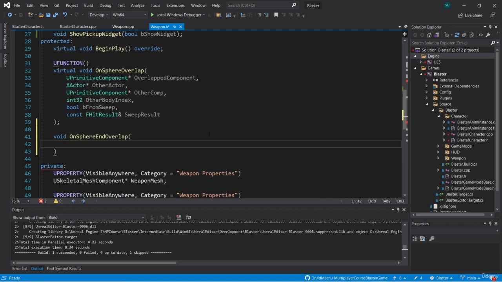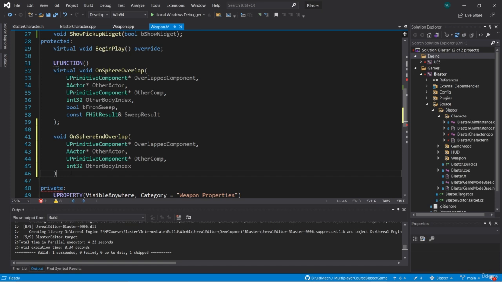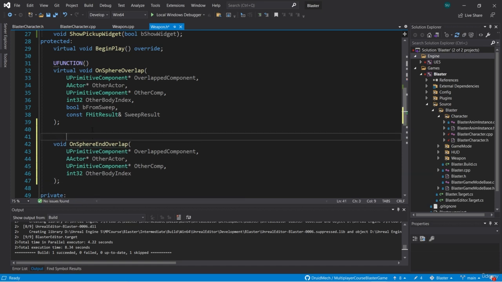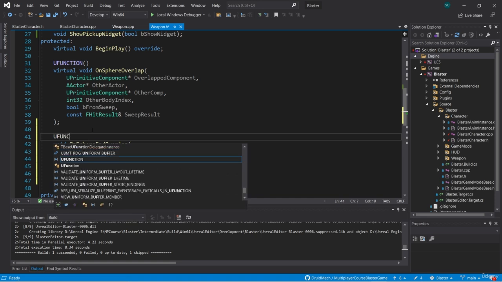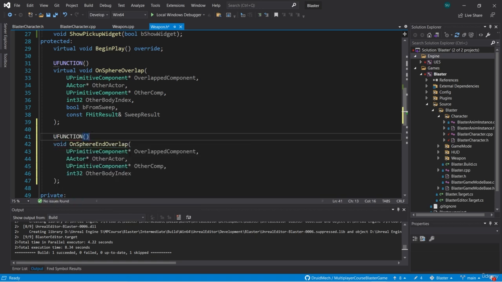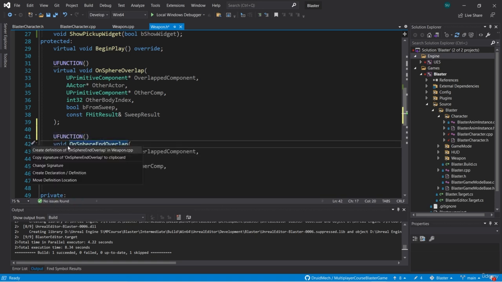And for this type of callback for an on-component end overlap delegate, we need a UPrimitiveComponent called overlapped component, an AActor called other actor, a UPrimitiveComponent called other comp, and an int32 other body index. So I'm going to add those input parameters here. And this also has to have the UFUNCTION macro. So I'm going to add that. And I can define this function.